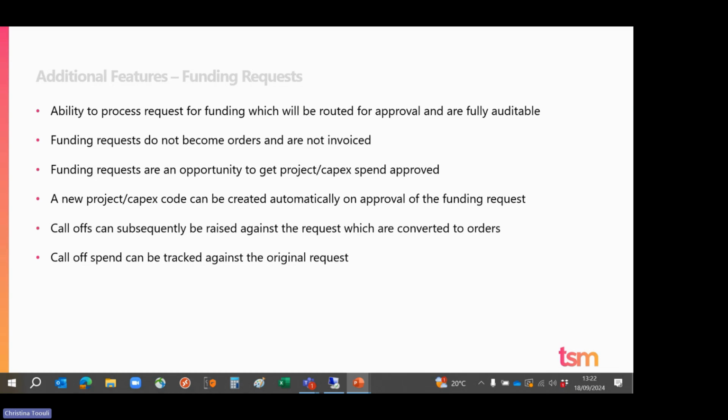So that original funding request doesn't become an order, it doesn't become an invoice, but it's available for you to have approved, for the project to then be created within your finance system. Any subsequent call-offs, and it has the capability, there's additional functionality within funding requests that allows you to raise call-offs against that original request. So the call-offs are requisitions. They are linked to a specific supplier and will have pricing information on them, and they will also be converted to an order and then be invoiced.